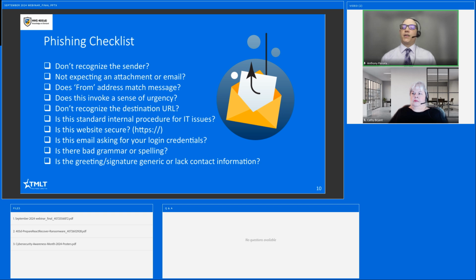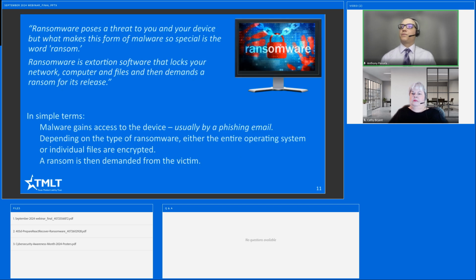Is this website secure? Just look for the S part of that. Just think of that as secure. Is the email asking for your login credentials? Just like that last one. Is there any bad grammar or spelling? We're seeing kind of a huge uptick in this as AI becomes more intelligent. We're seeing less and less spelling errors. And then the last one there is, is the greeting or signature generic, or does it lack contact information? And a great example was that last slide that we just had.